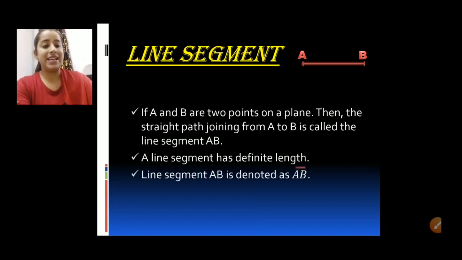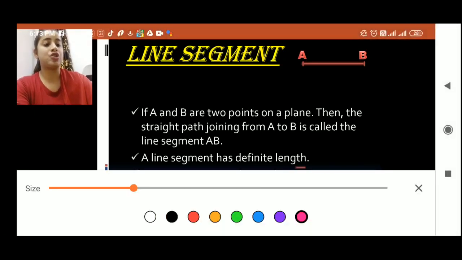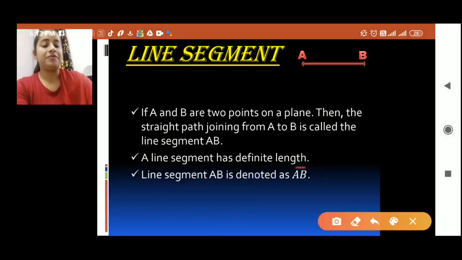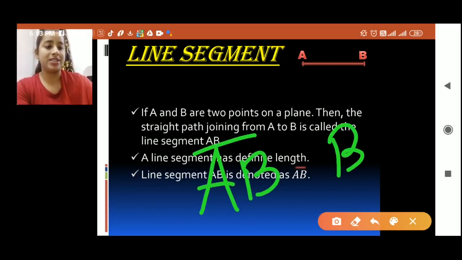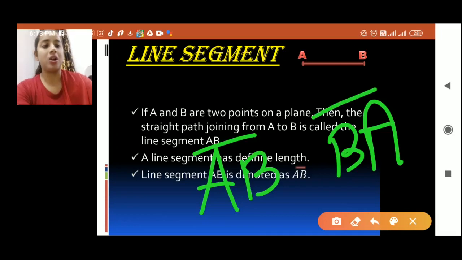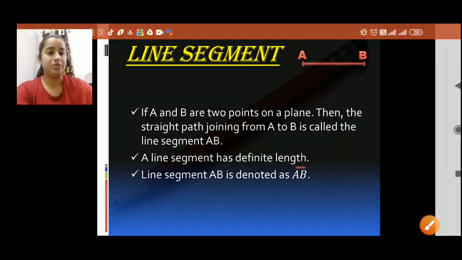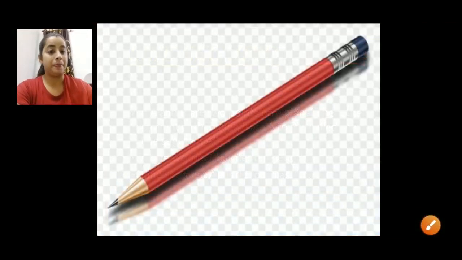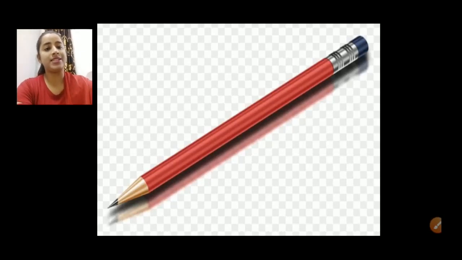Line segment AB is denoted as AB with a small dash on the top. The line segment AB can be also written as BA with a small dash on the top. Like for an example, here you can see your pencil and you can use your scale to measure the length of this pencil, which will come approximately 10 centimeters.